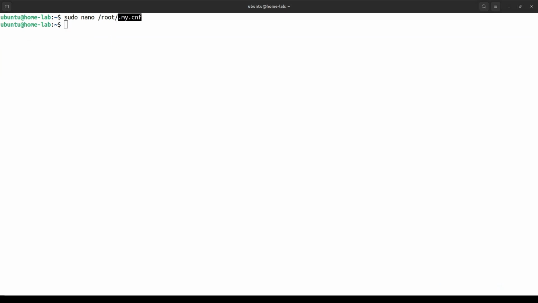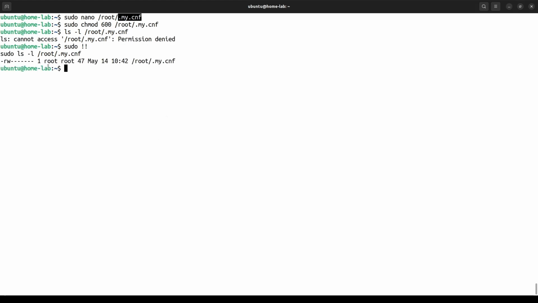Let's also change the permissions of this file so that only root user can read and write to this file. Sudo chmod 600 root .my.cnf. Okay, so we have successfully set the permission 600 to the root user.